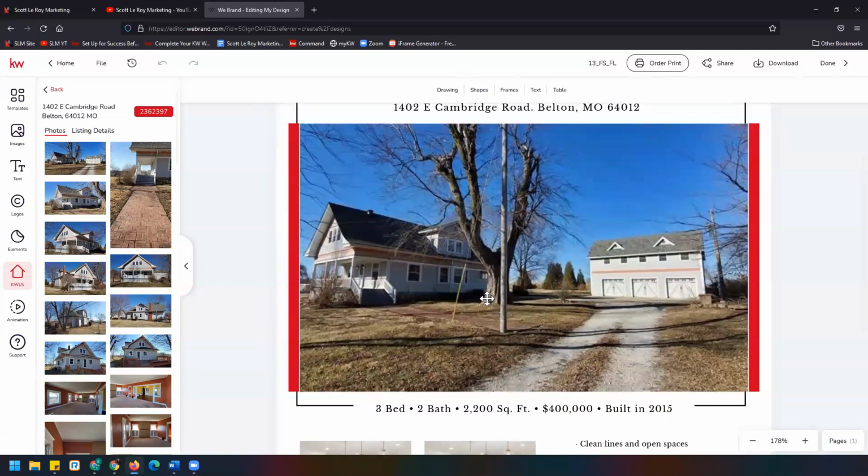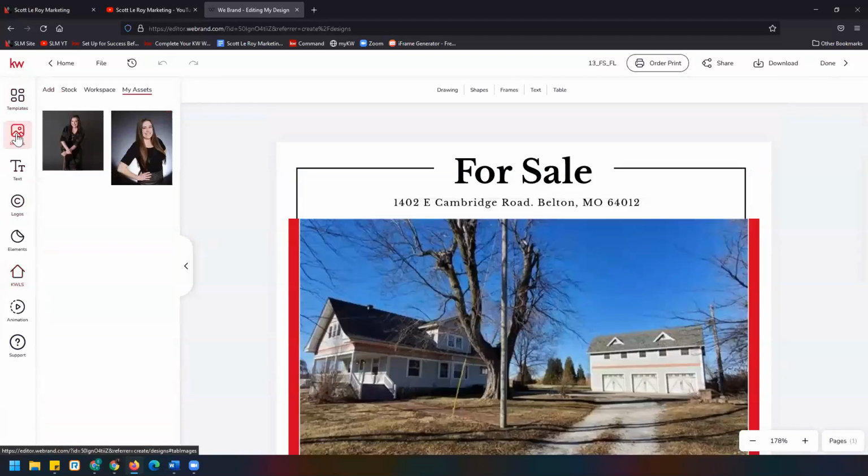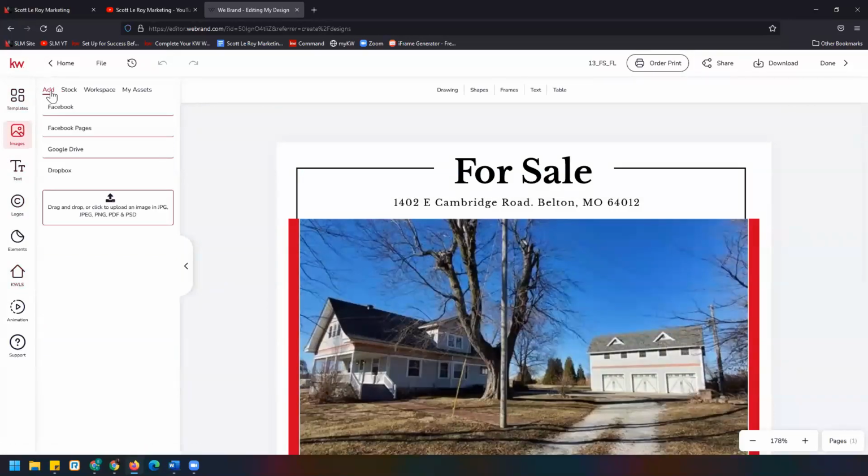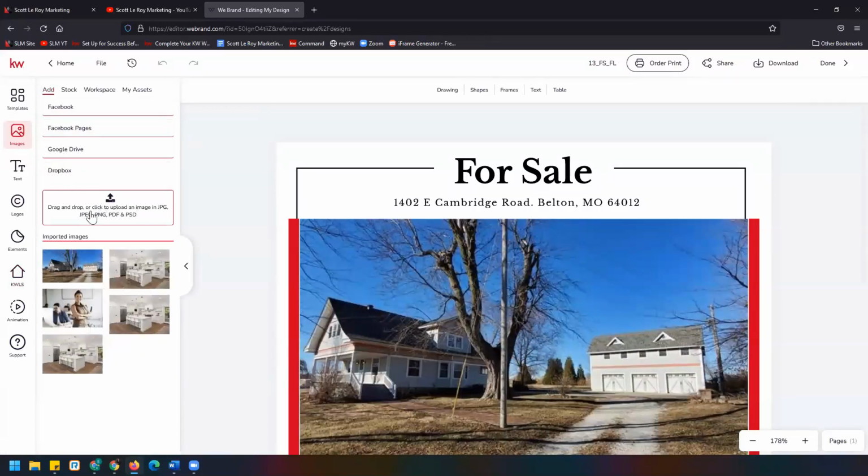Another way to add in a picture, especially if you're making a coming soon flyer or any design piece, you can head over to the Images panel and the Add tab to upload from your computer.